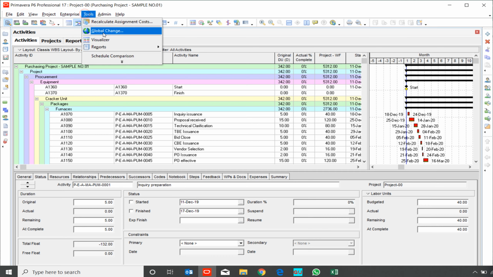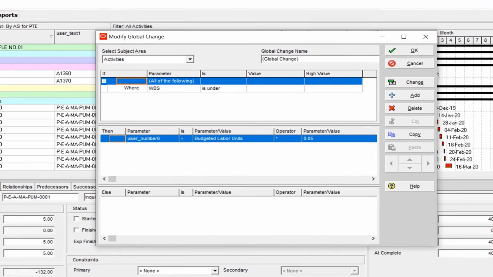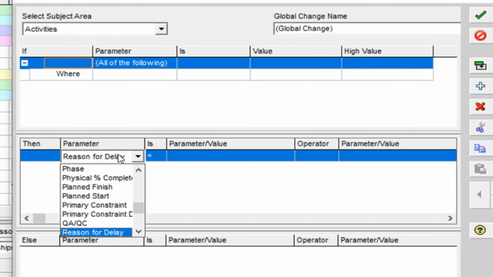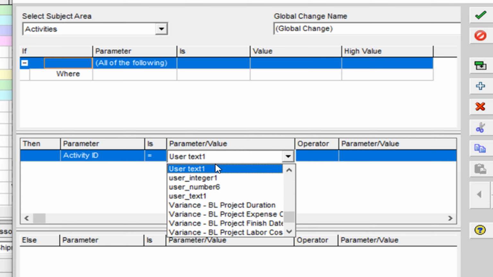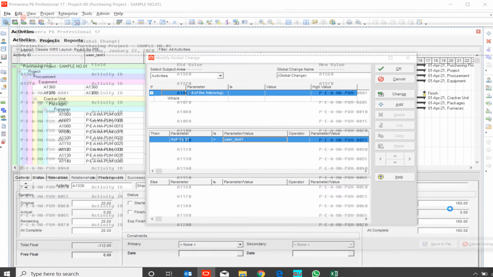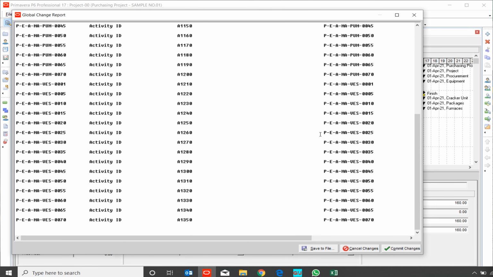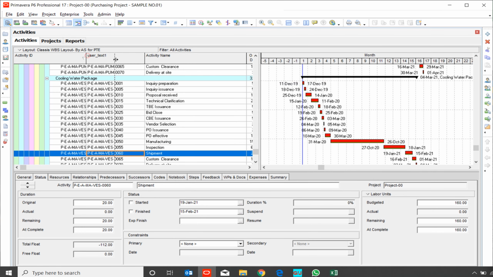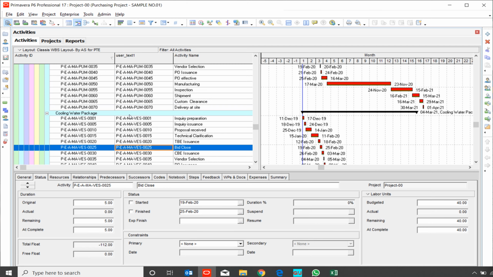So you can use global change, modify it, and add when activity ID is equal to user text one. Okay, change. This is the old value and this is the new value. Okay, commit the change. Do not forget to save the log. Okay. Close. This is the fast way for changing activity ID during the project life cycle.